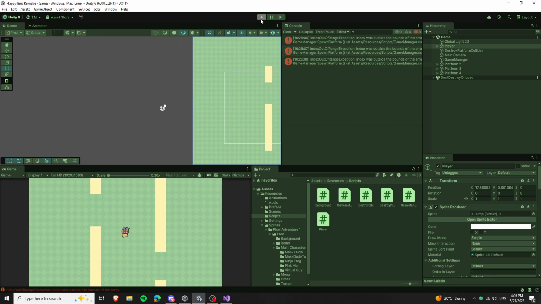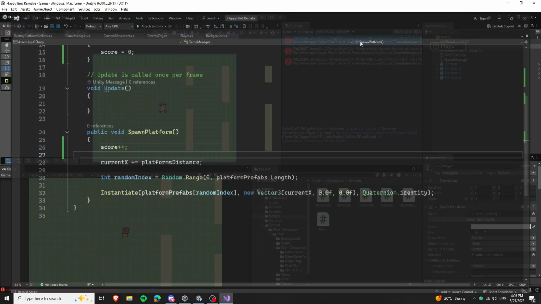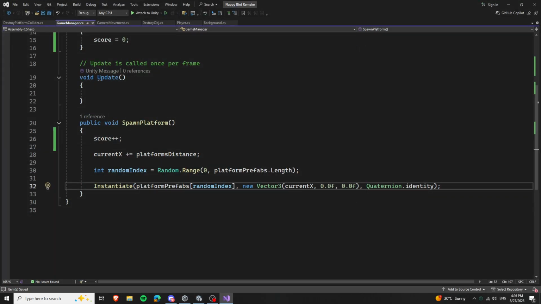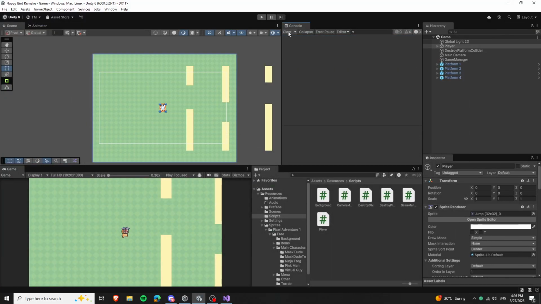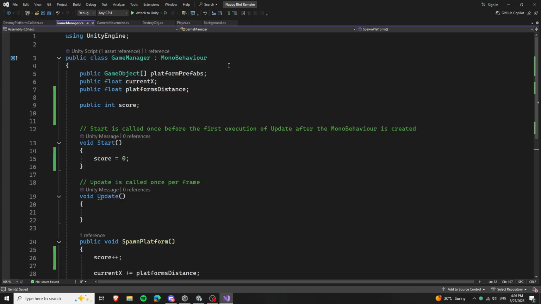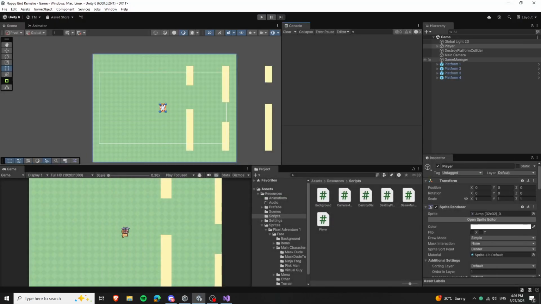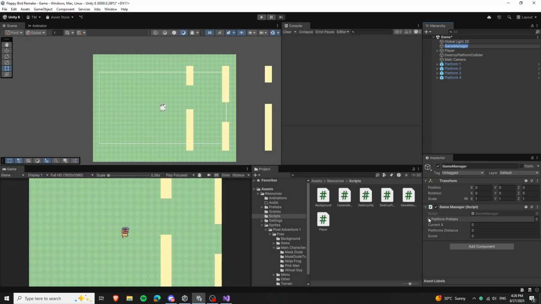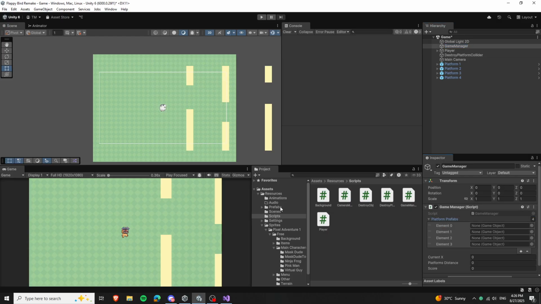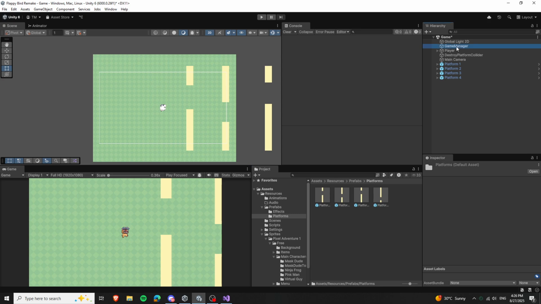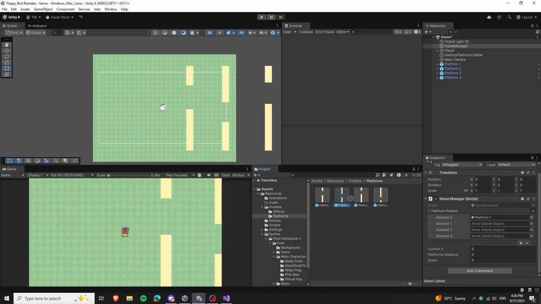Okay, now we have another error, which is that this here is out of range, and that is because we made that variable, this array here with all the possible platforms, but we forgot to add them to this array. You see, this is an empty array we have to create. We have 4 platforms. Now we can just drag and drop these.